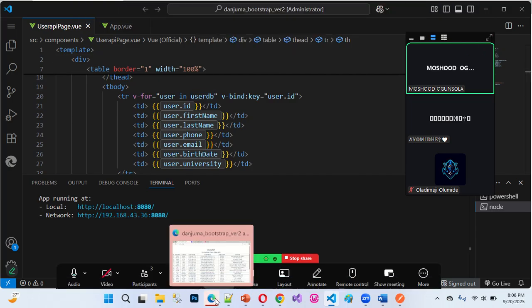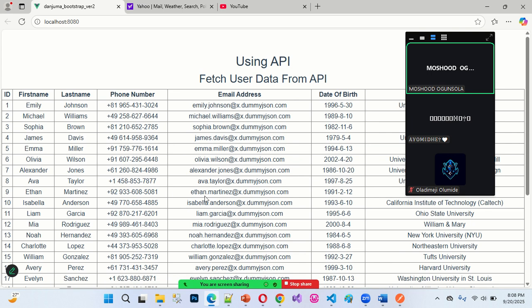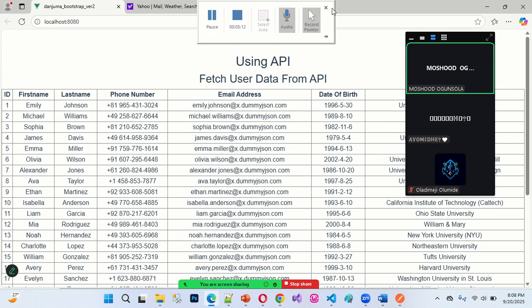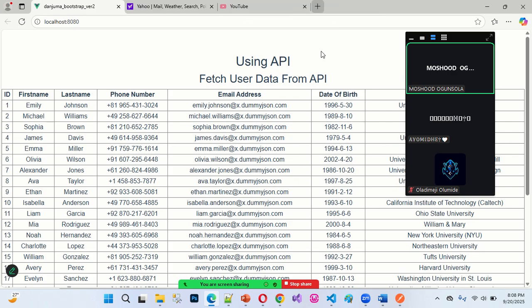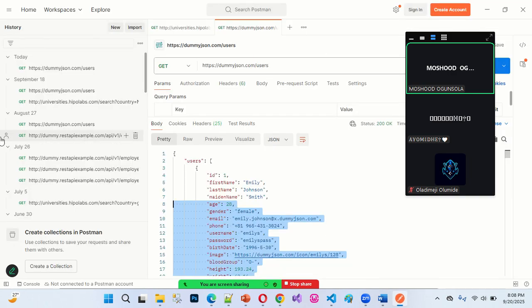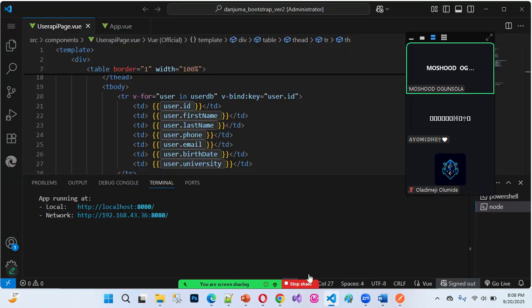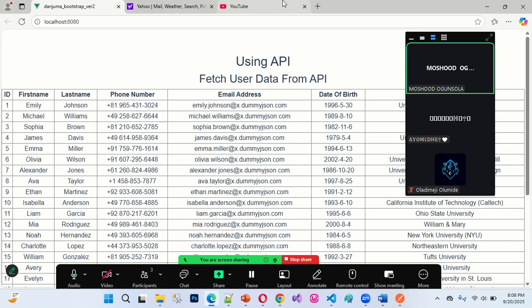So, okay, this is my browser now. Can you see all those data now? You can see this one, Emily Johnson. The same API data which you preview, which we see on this particular one, Postman here. It is the same API data that will now display properly on this particular web browser.